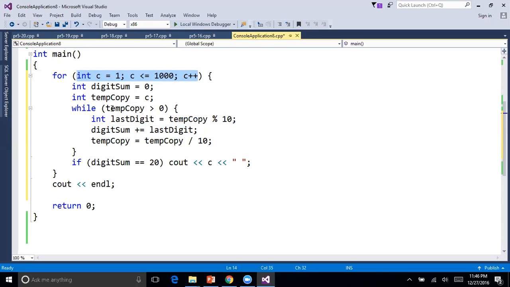Okay, let's say we're up to 320. Temp copy is going to be assigned C. So C from this keeps incrementing because of this, 326, that's what we're going to use. Is temp copy greater than 0? Yes, 326 is greater than 0.